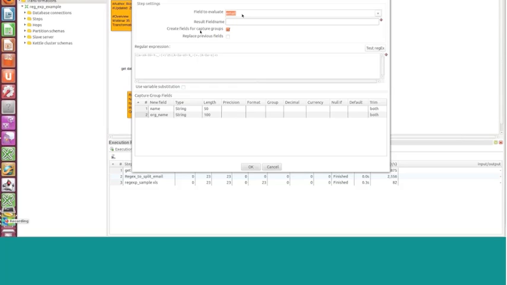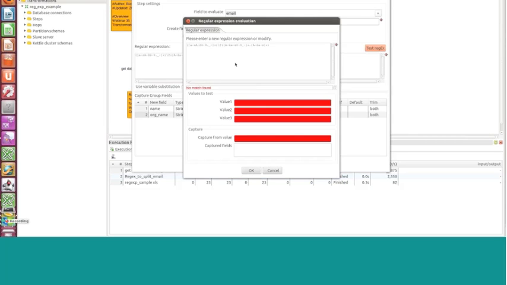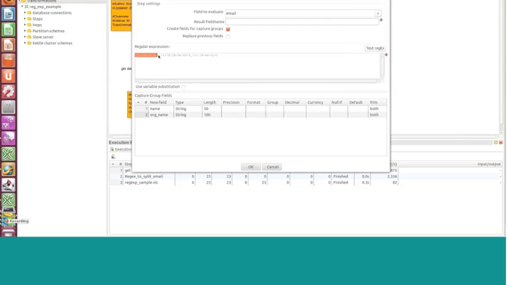I can even create fields for capture groups. So in this example, as I explained, I want to capture my first part of the string, that is before the @ as name, and I want to capture the second half of the string after the @ as organization. So I need two groups here. The first group is the name and the second group is organization. So I have ticked this because I want to capture the groups. Now this is my regular expression. So this is how I'm grouping it. This is my first group and this is my second group.